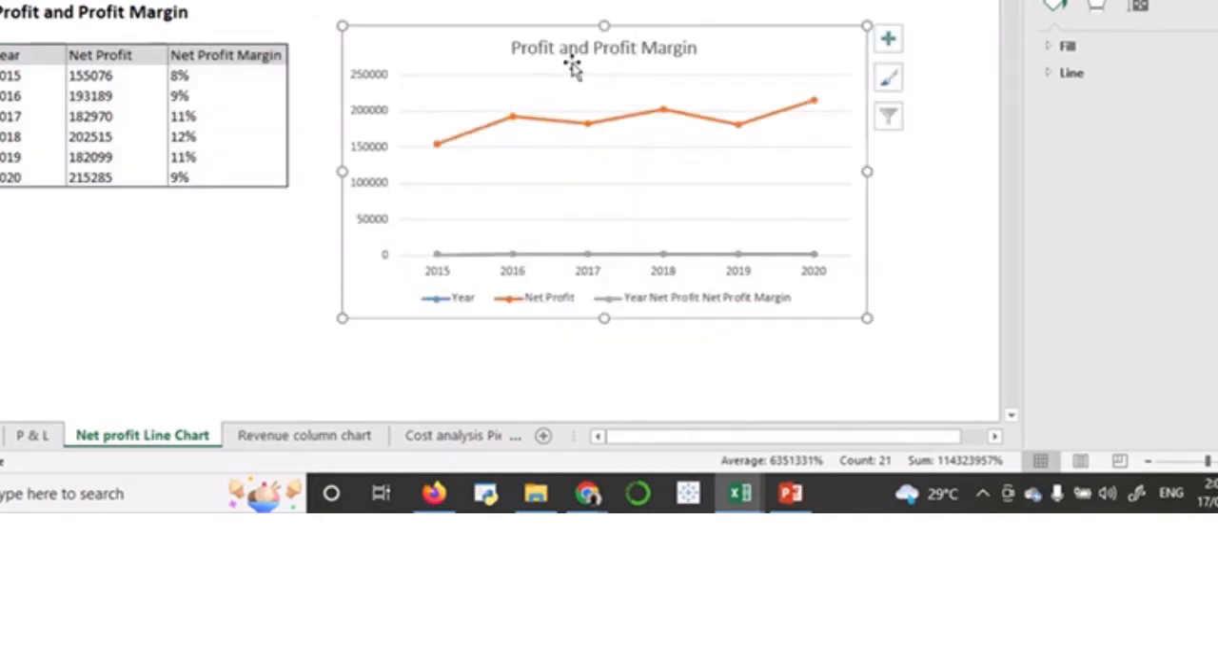So the next thing I'll do is edit the title and add the title of the table I'm working on. Then I edit the labels. You can see the labels here, the blue line representing the year.